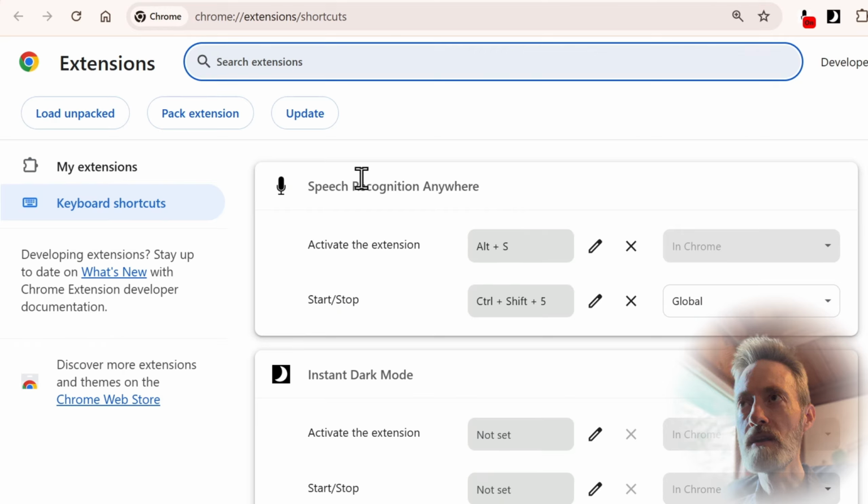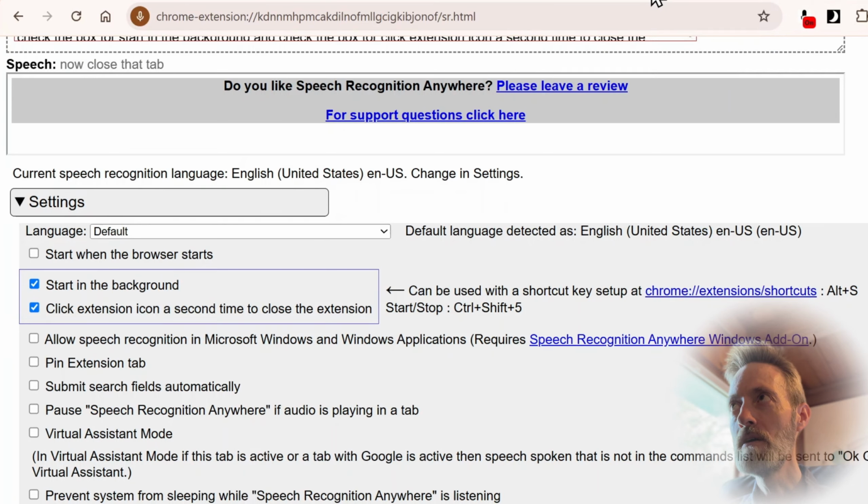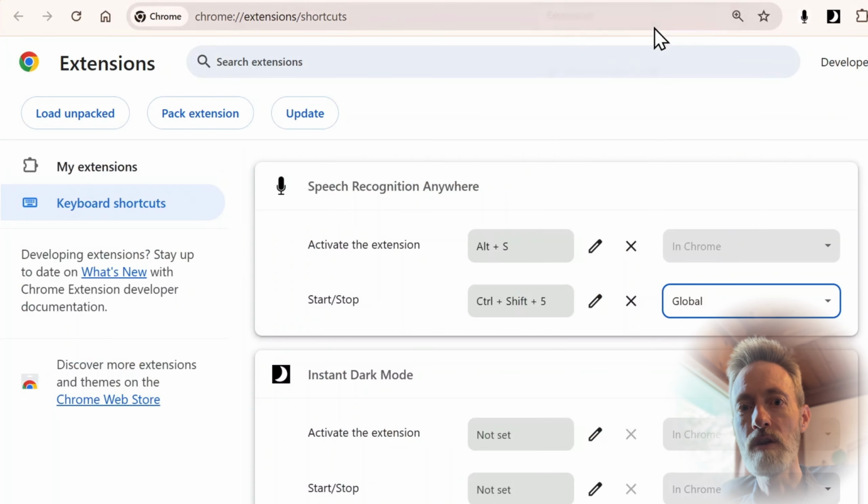Look for Speech Recognition Anywhere in the list and look for Start/Stop under it. Click on the pencil icon to edit the keyboard shortcut, and then you can type a keyboard shortcut, but it has to be in combination with either the Control key or the Alt key to work. So you can type a keyboard combination such as Control-Shift-5. Now close that tab and close the Speech Recognition Anywhere tab.